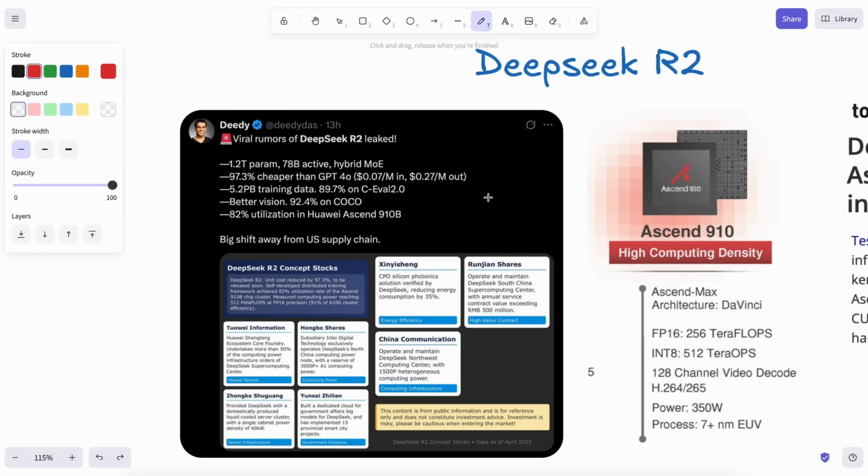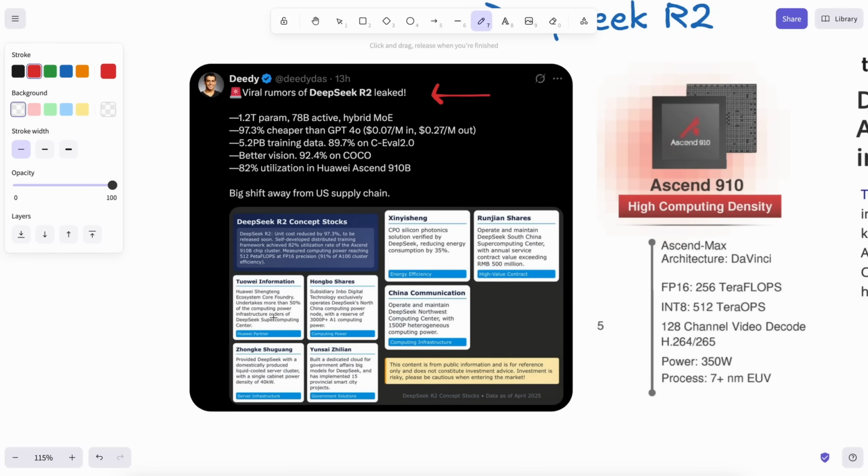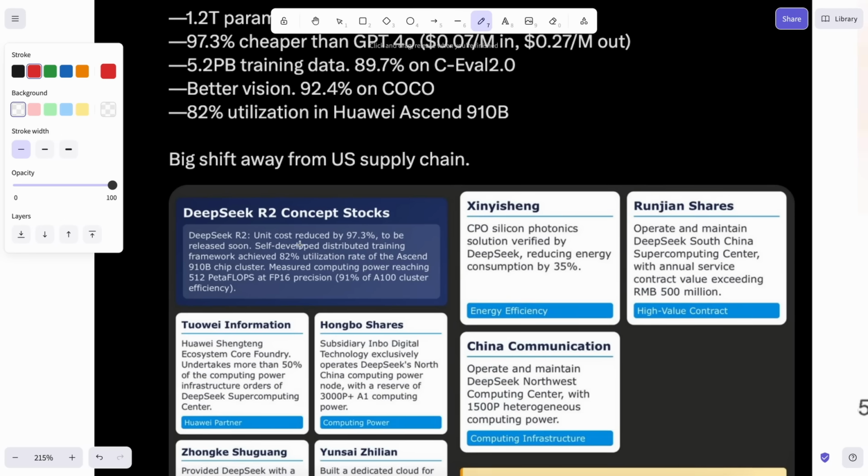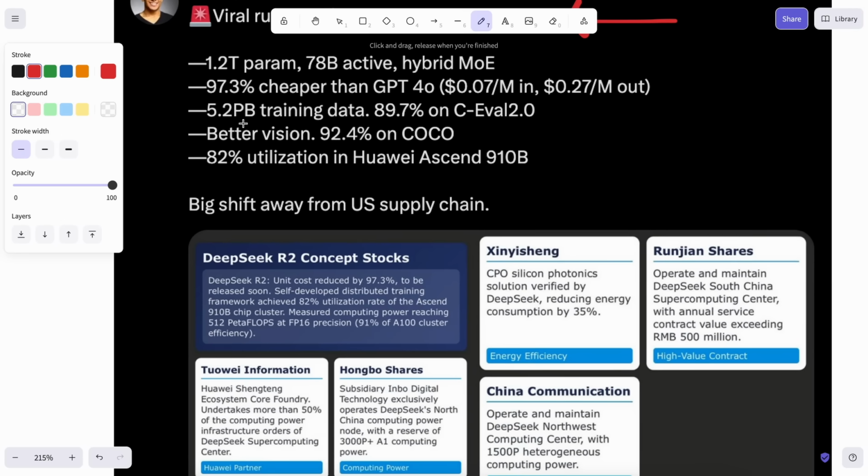So, there are new rumors about Deepseek R2, and I wanted to talk about them because I found them really interesting. Apparently, Huawei somewhere released some of their lab data about how Deepseek is using their chips, and they also revealed some information about R2.